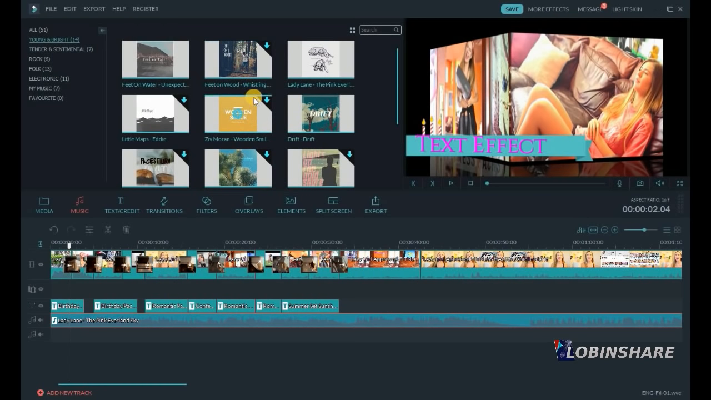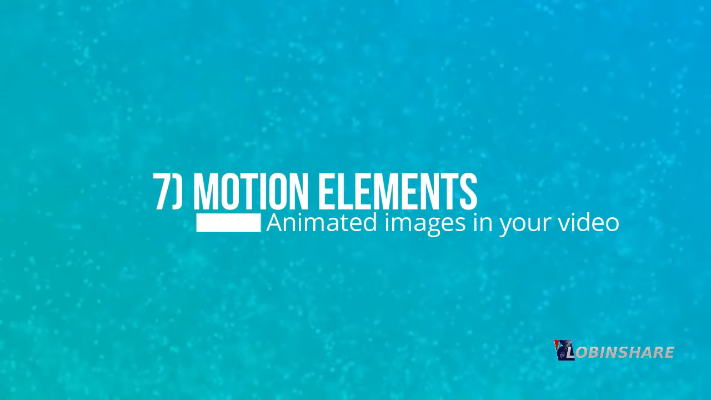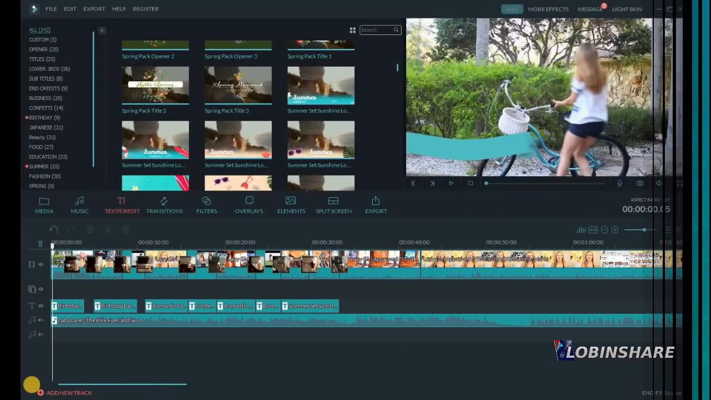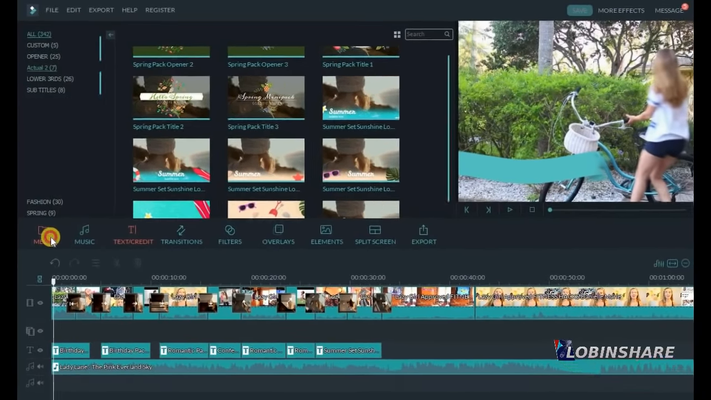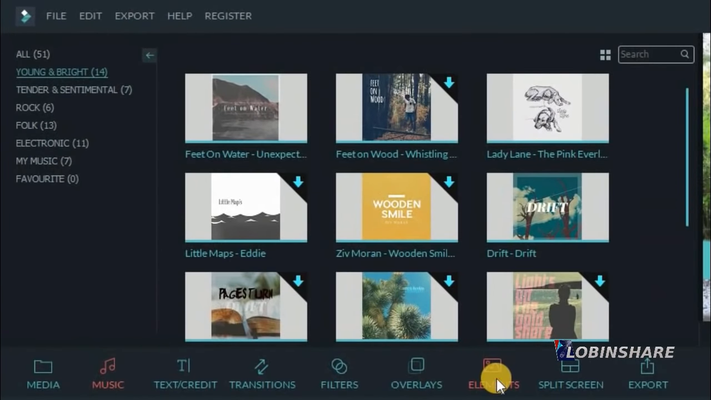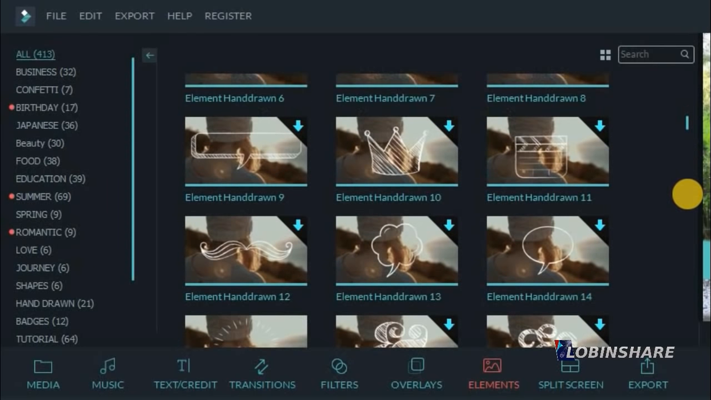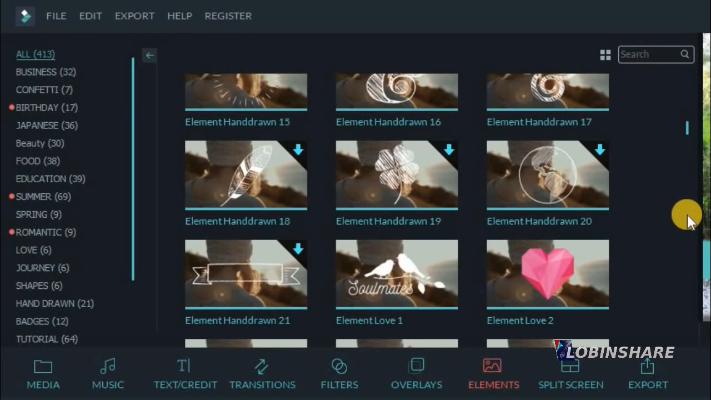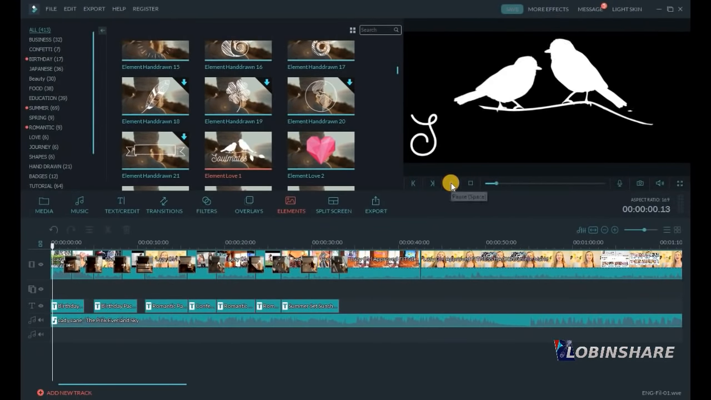Well, now let's talk about the elements. Filmora's motion elements. Filmora offers all kinds of motion elements for different videos. To find the elements, just click on the elements button. And then you will see the variety Filmora offers. And if you want to preview any element, just click on it and play in the preview window.